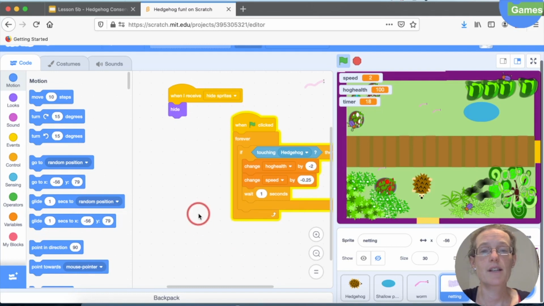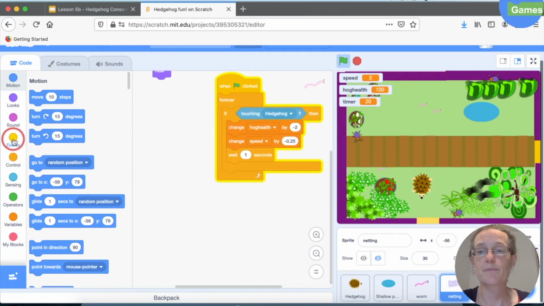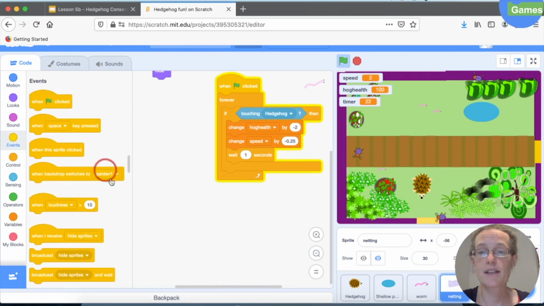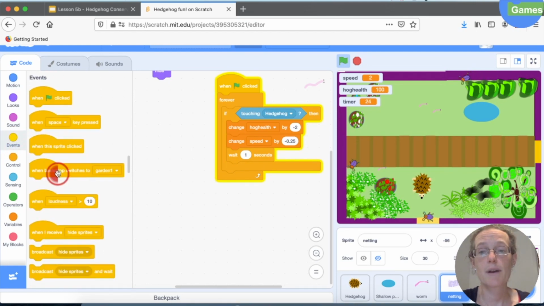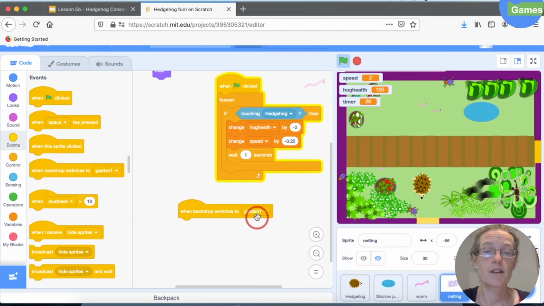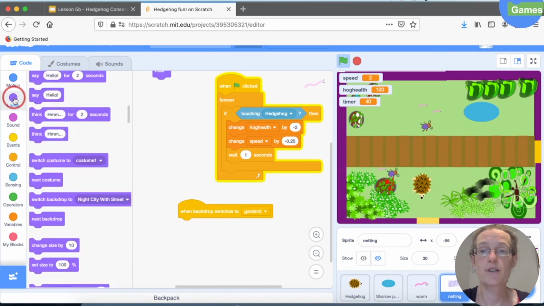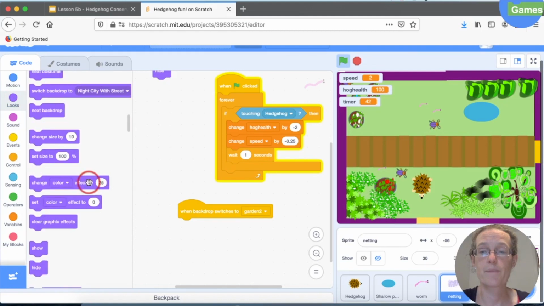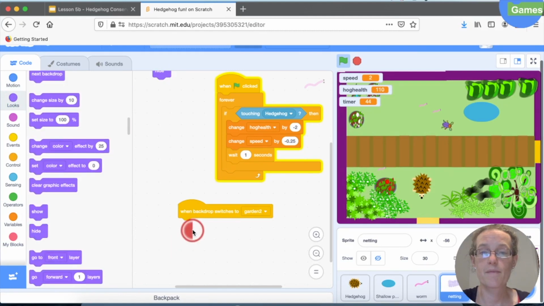We could add something a little bit different in here from the events category. We could add when backdrop switches to garden 2, then we could make the netting appear. It's up to you. If you want it to appear in garden 1 or all the time, that's absolutely fine. I'm going to make it appear in garden 2. So when backdrop switches to garden 2, from the looks category, I want it to show. There we are.